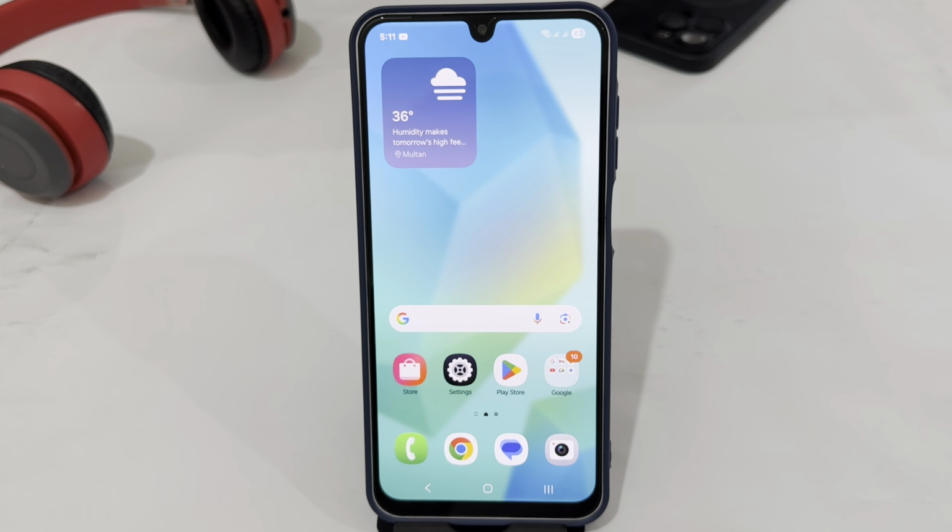Hey guys, today I'm going to tell you how to enable developer mode in Samsung A36 or the A56. If you want to enable developer mode, let's see how you can do this.